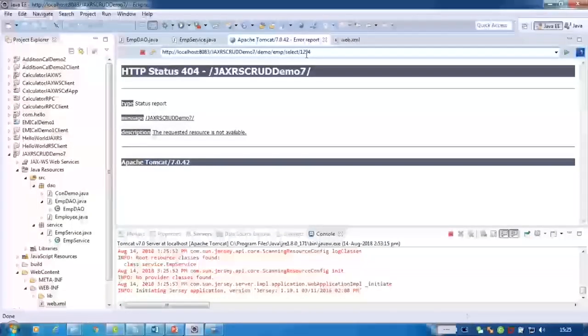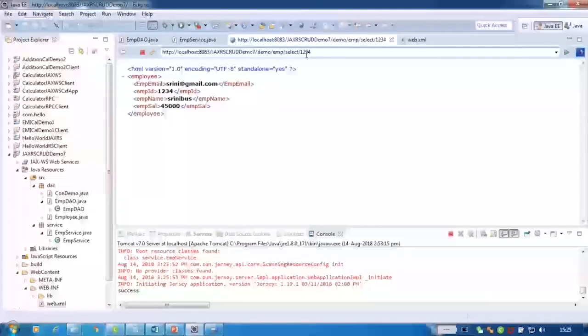Here it is working fine. Last time it was not working, but today it is working fine. I got the Srinivas details. Okay, so when you got the Srinivas details, I got it.